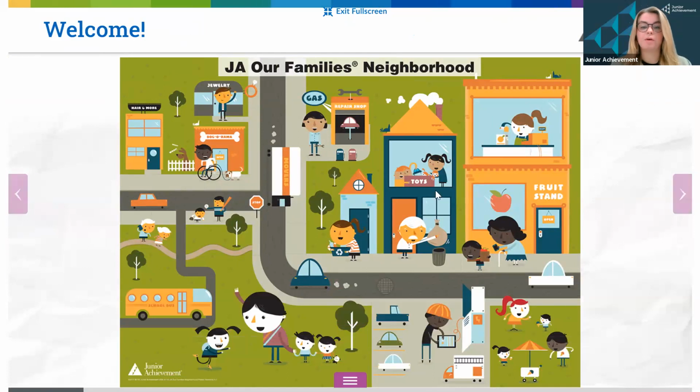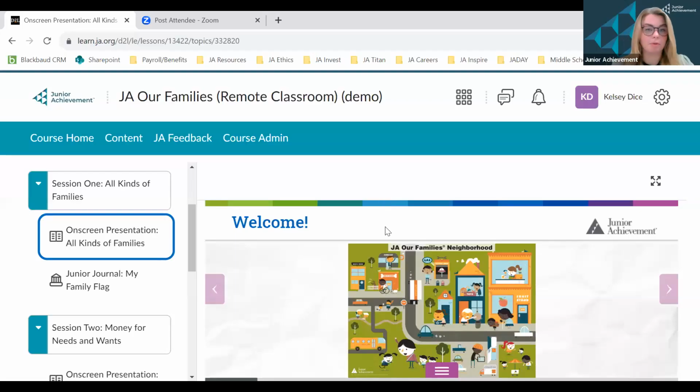When I'm done, or if I need to get out, all you need to do to exit full screen is click on the button at the top middle of the presentation, or you can hit the escape key. Both work just fine.